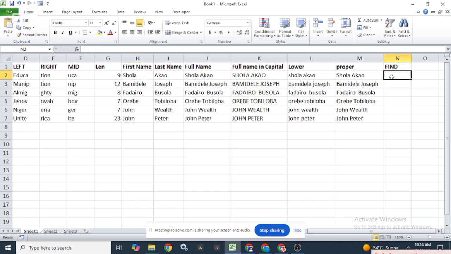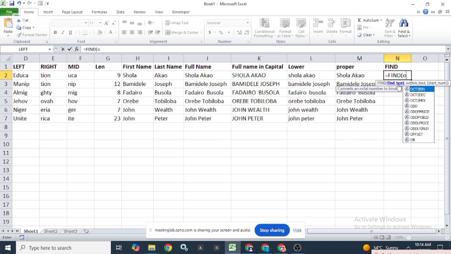Find. So that means I just say equals find. There's no need to cram. Just follow how the computer is helping you. Said the person is what? Find test. Find what? Test. That is, which test are you finding? That means I'm finding O. So I'll put the O. Right? Comma.